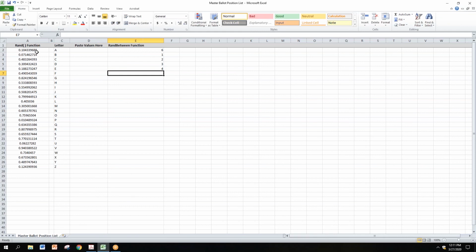Perfect. So we have our random functions here, each associated with a letter. And we'll copy these functions, we'll copy their values, and we'll essentially sort from smallest to largest. And what this will do is just rearrange the alphabet. Okay. So let's do this one more time.